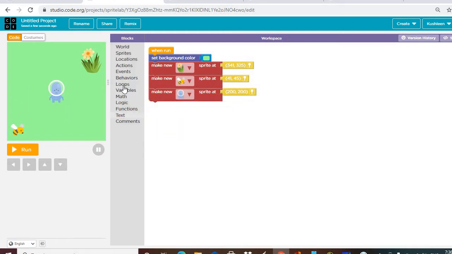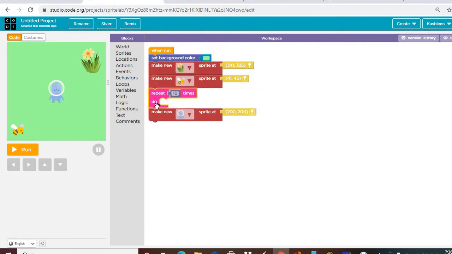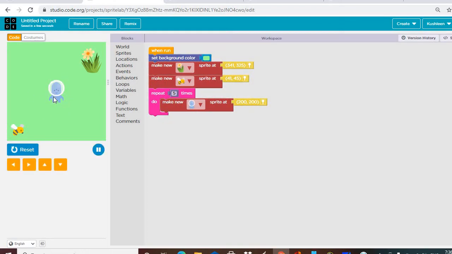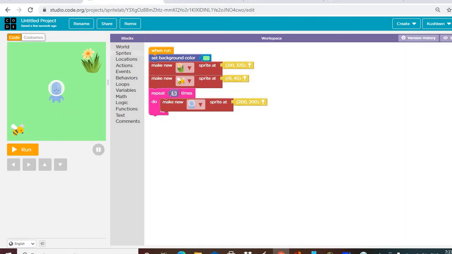So what I can do is I can go in loops. Loops means repeating something, that one command is executed again and again. So I want my make new sprite alien command to be executed 5 times. I can click on run, but I can see only one alien. Why? Because all the 5 aliens are located at the same location. So if all the aliens need to be seen properly, need to be visible, they need to be on different locations. Now, how can I give different locations?